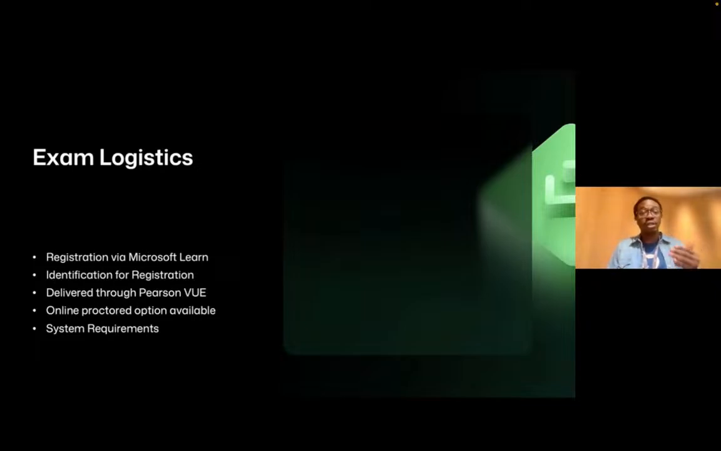If you're doing it in person, it'd be good to choose the one that is closest to you. And usually at these testing centers, they will ask you for a government issued ID. So be sure to go to the exam along with your government issued identification, because they're going to ask that as well, and they will take photos of that.